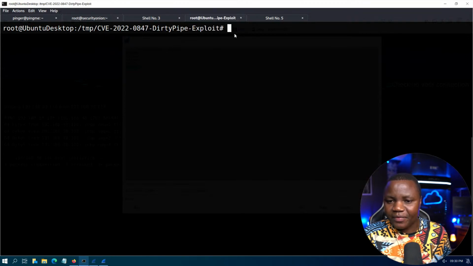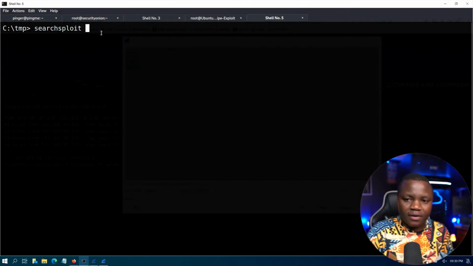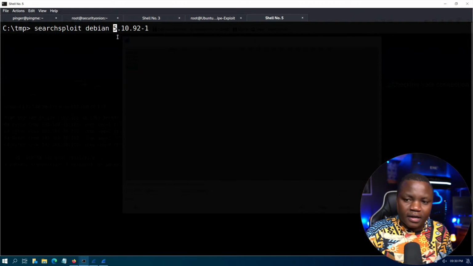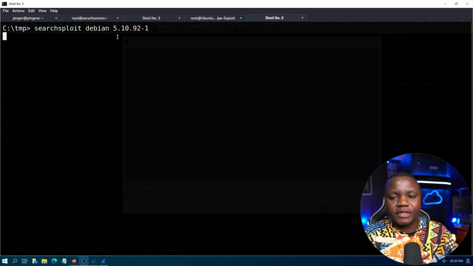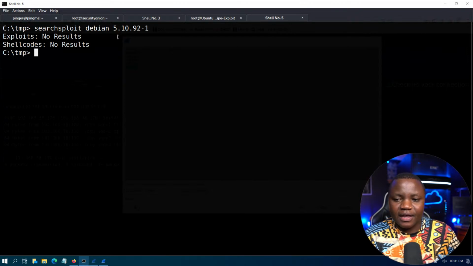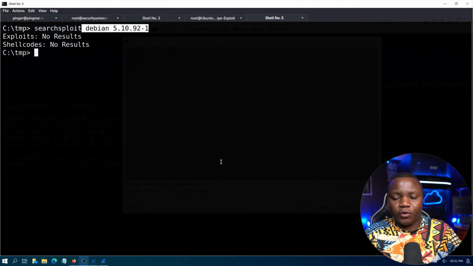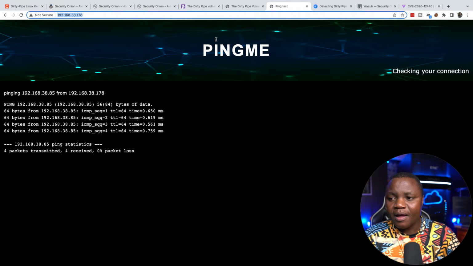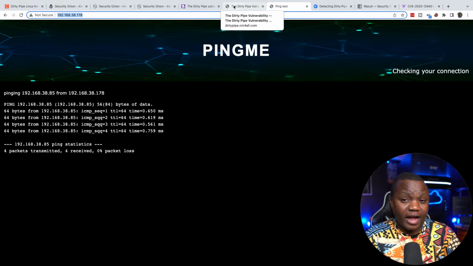I don't think it worked. My searchsploit doesn't have Dirty Pipe, but you can do something like this if you didn't have internet access. It will tell you, hey, we don't have any exploit. Or you can go and look this one up on Google. When you do, you might not find something right away, but with the knowledge that we have, Dirty Cow and Dirty Pipe are known for affecting old kernel versions of Linux.